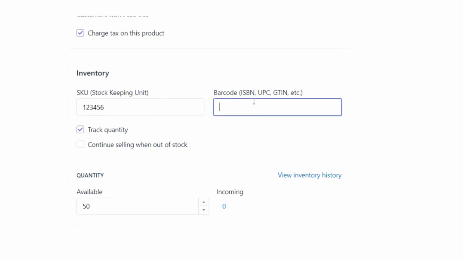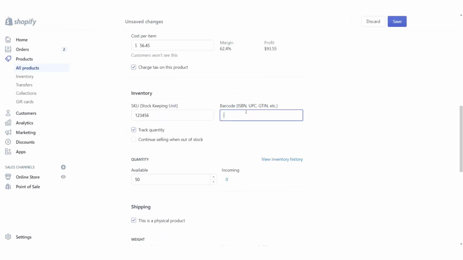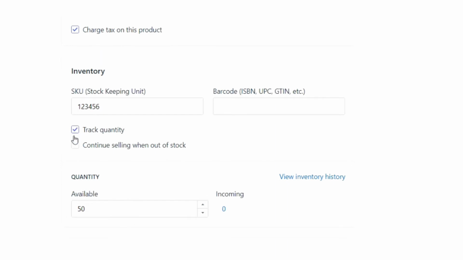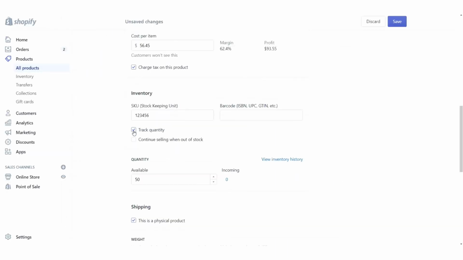So this is typically more for brick and mortar stores, actual physical stores, but you can add barcodes there if they're provided by the supplier or whatever makes sense for you. I'm going to leave this blank because I'm just going to be selling this on my online store. So yes, I do want to keep track of quantity.